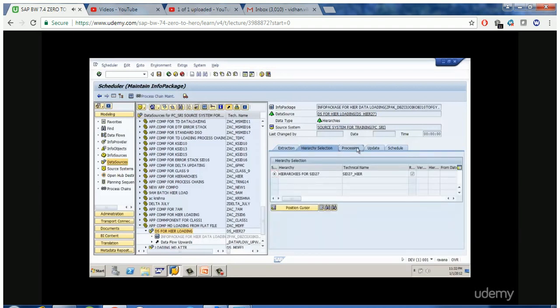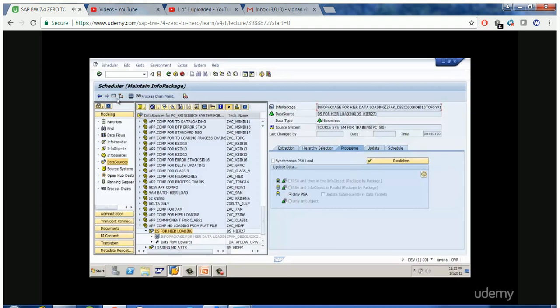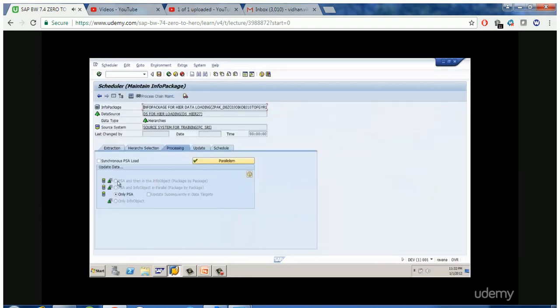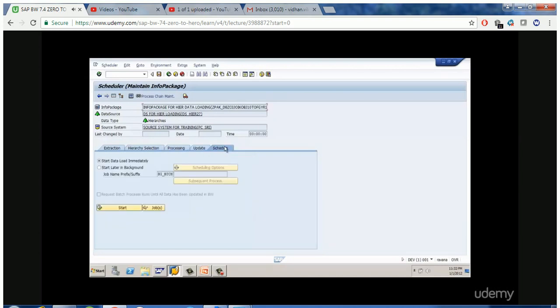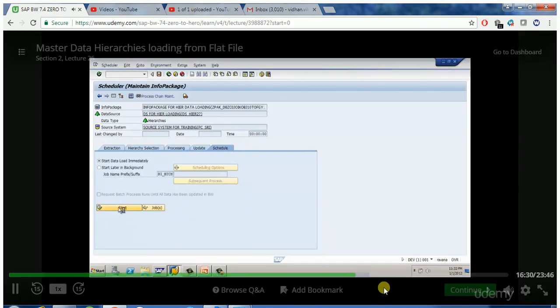Select your header. Processing tab. Please observe that you have a processing option, so only PSA. If you check this one, it will show you what options are displayed here for you. Click on update tab, full update, click on schedule. Start.